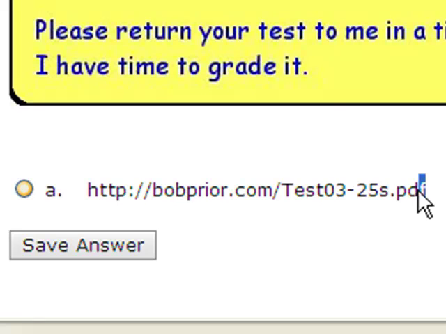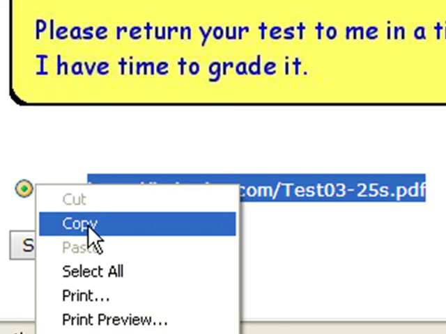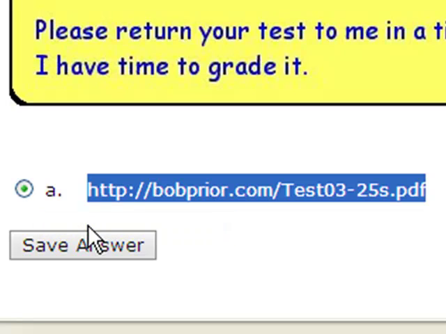I actually have to drag and highlight and copy. So let me click copy on that. Copy. And now I need to paste this into my web browser's address window. I am not going to click Save Answer. I am not going to finish.